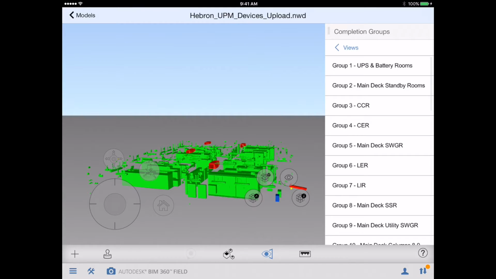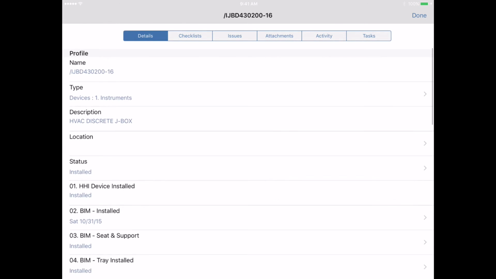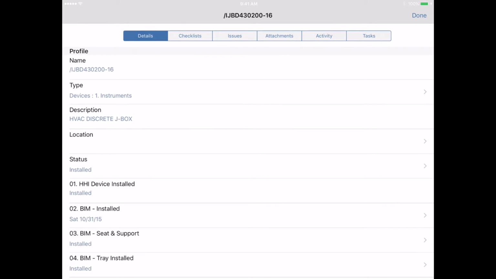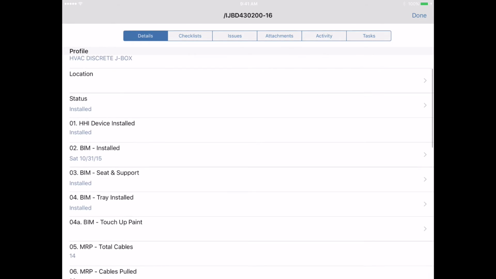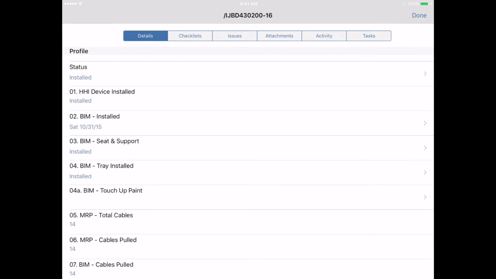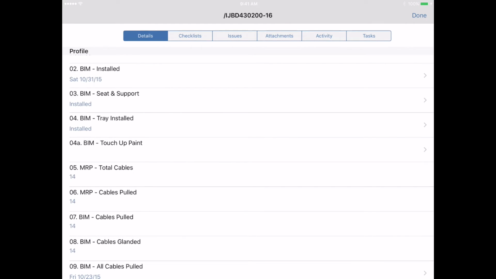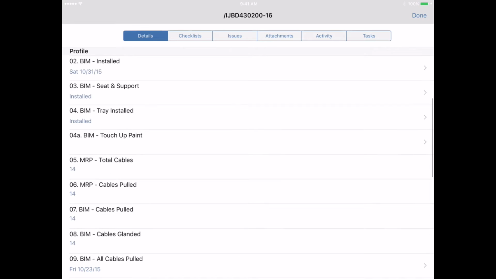Here there's no need to isolate because the device is just itself. So then we can jump into the statusing. So here at the top left you see the instrument name. In this case it's an instrument HVAC discrete junction box. So we can see the status is installed. HHI also had reported this installed. We validated it on the 31st of October, as well as the seat and supports and the punch tray close by.